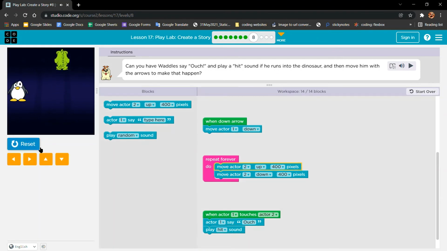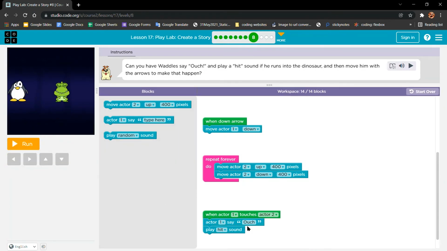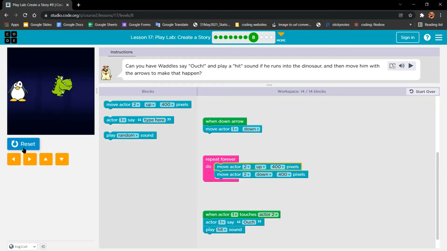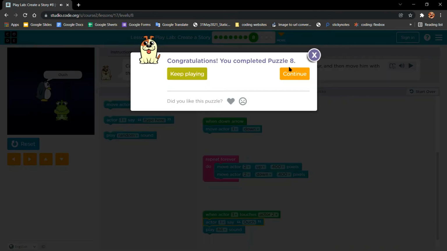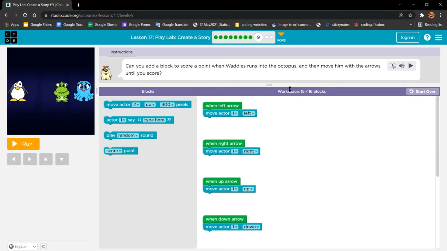Let's see if this works. So when the penguin and the dinosaur touch, I don't think the sound has played because the completed sound plays immediately on code.org, but you would have heard the preview of how the sound would sound. You can see here when you click on hit. I think it is coming at the same time, so we're not able to hear it. But if it were not the case, then I'm sure you would hear it. Okay, so the 9th level is okay.